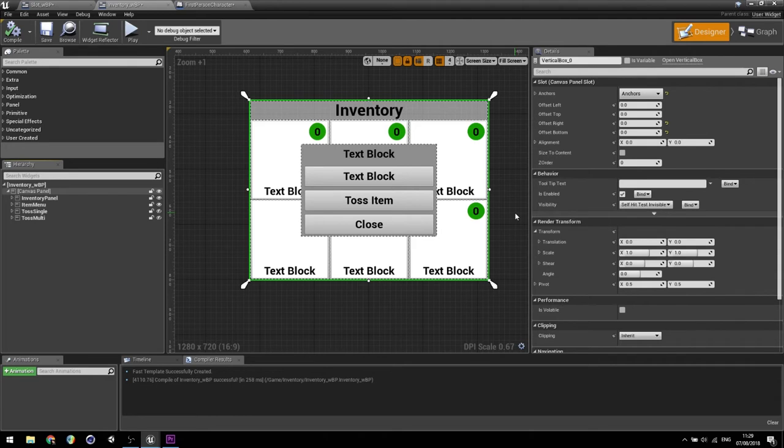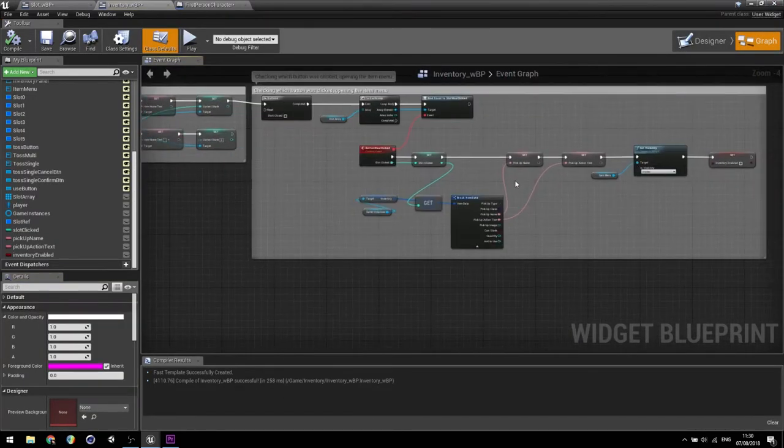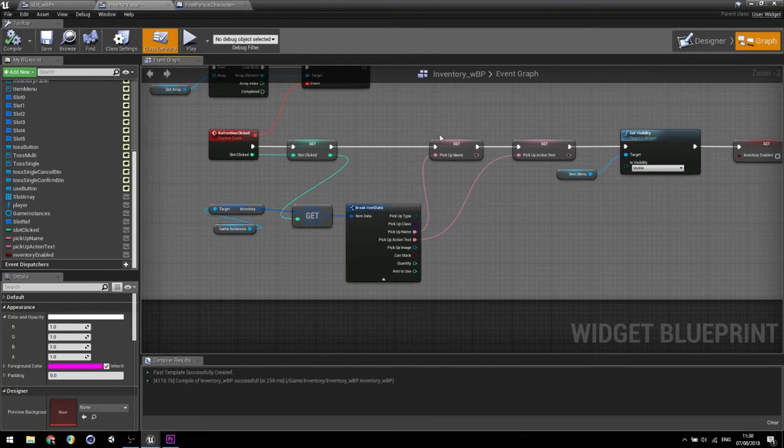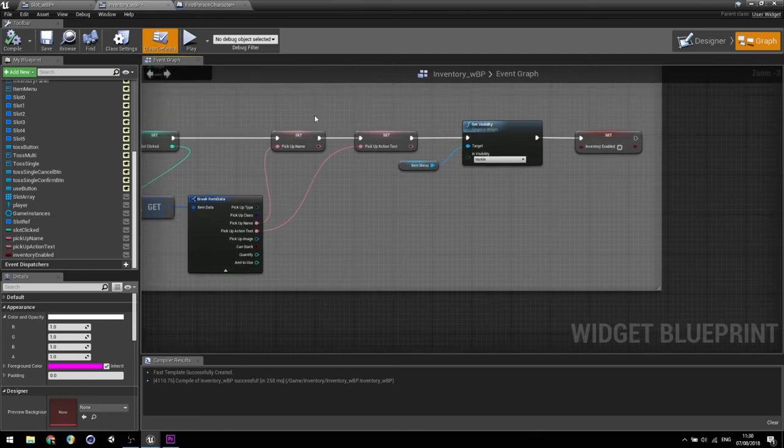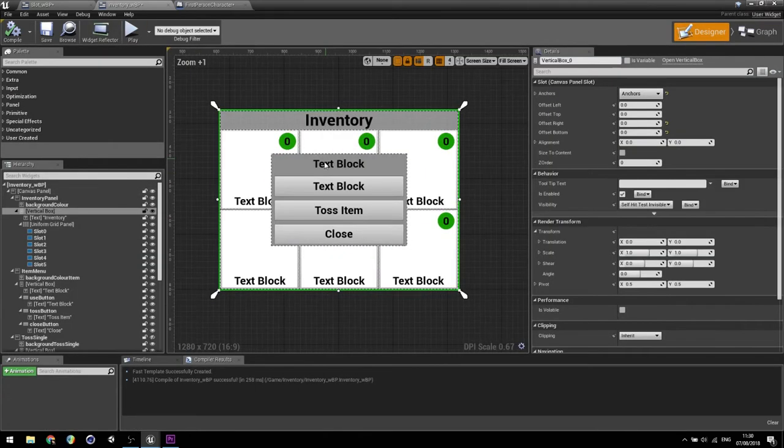In the last video we had a look at getting the item menu to pop up. We did that by setting an individual slot index integer to each of these buttons. When each of those buttons was clicked, we put together some code to get the item menu to pop up, and we fed in some information from whatever item data structure was present at that array index to feed through to a pickup name and pickup action text, which in turn fed through to these text blocks here.